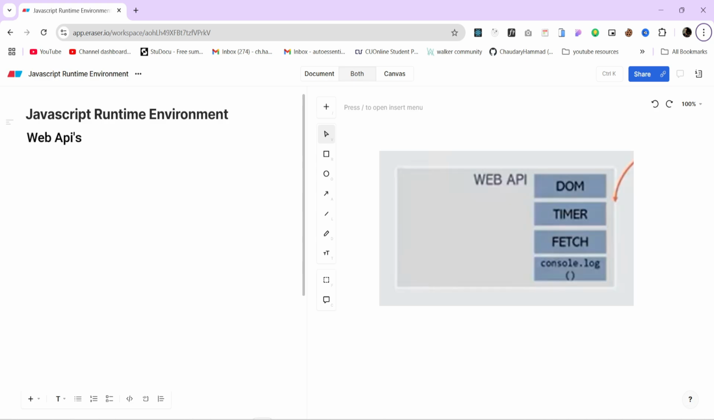Next part is we have web APIs. Web APIs are not the part of language itself. The language I am talking about is JavaScript. So I can say web APIs are not the part of JavaScript. Web APIs are the extra functionality that the runtime provides to the JavaScript engine to enhance the functionality of the JavaScript engine. In the web APIs, we have fetch, we have web workers, and we have console log.